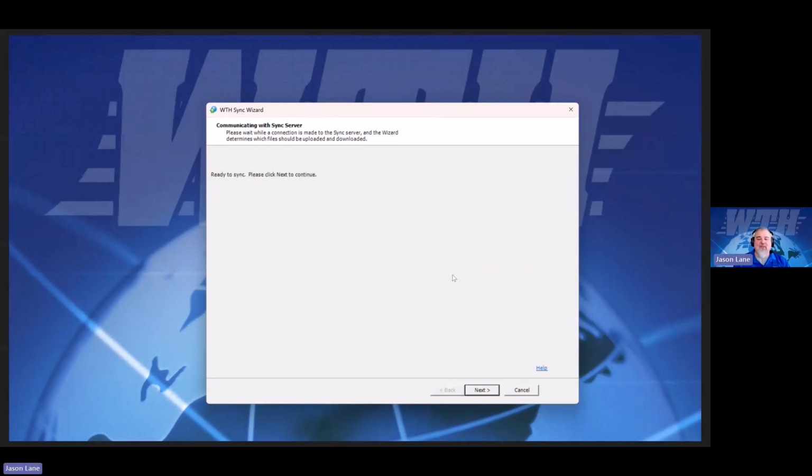So it's going to say downloading file list. It says, so now it says it's ready to sync. So I'll go ahead and hit next.